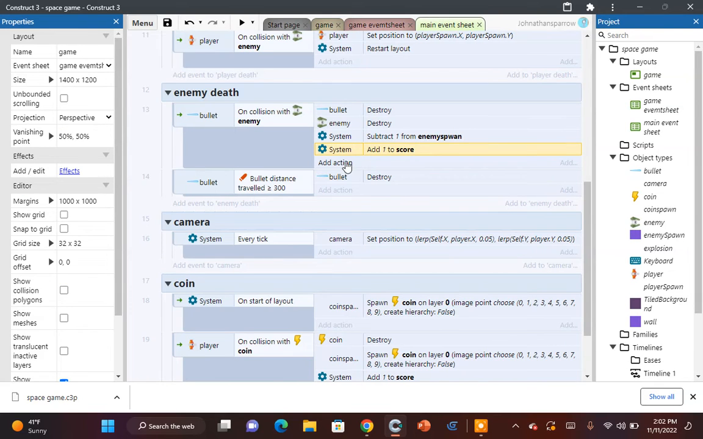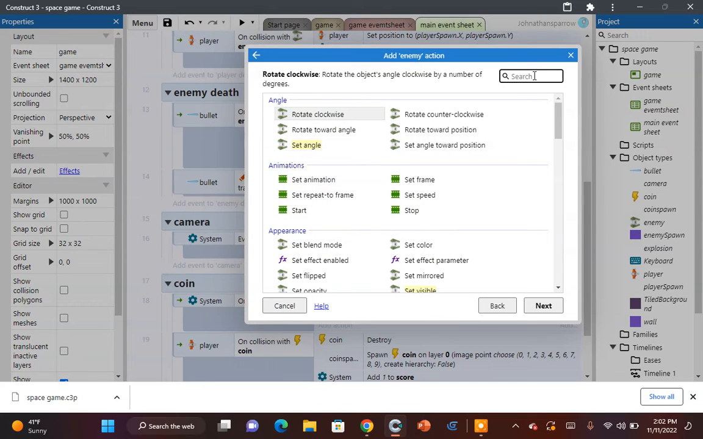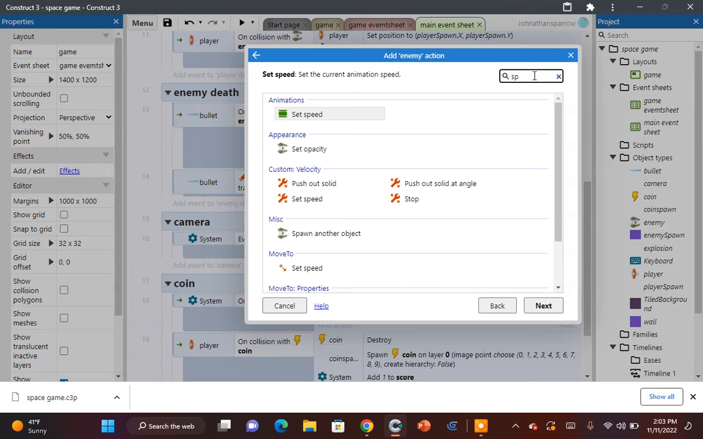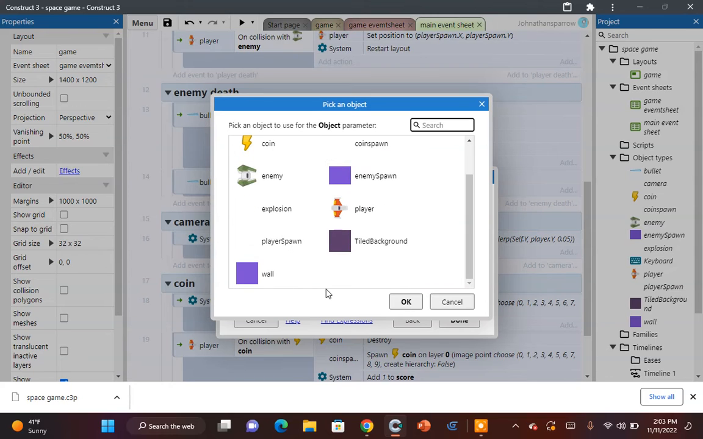Go to our main event, and we're right where our bullet is in collision with the enemy. We want to spawn in the explosion where the enemy was. So click on the enemy, type in spawn another object. We are going to spawn in the explosion.